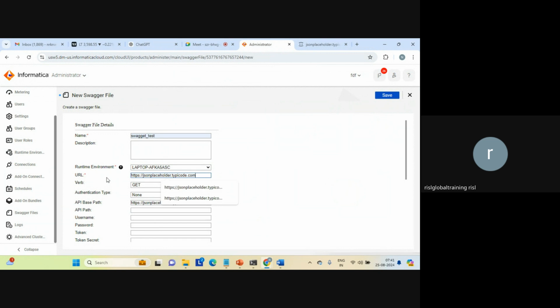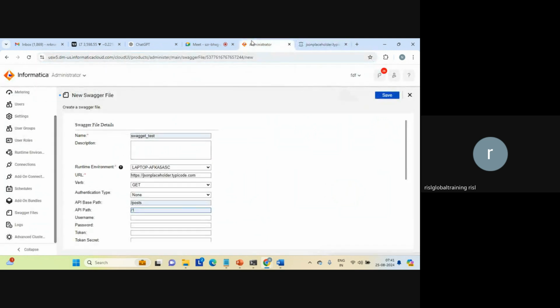URL here. Then API base path is going to be slash posts and API path slash one. So we are trying to use three parts here. This is the base URL. This is going to be the base path, and the last one is the API path. Yeah. So that's it.